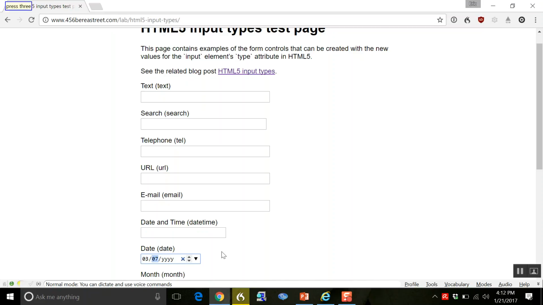Press 3. Okay, so I say press 3, and the 3 key is pressed, and the third month is entered here. But what happens if I want to enter a month after September? I can't say press 12. There's no 12 key. So if I want to enter a 12, like for the month of December, one way to do that would be to say press 9, and then to move back into the field, and then say move up 3.